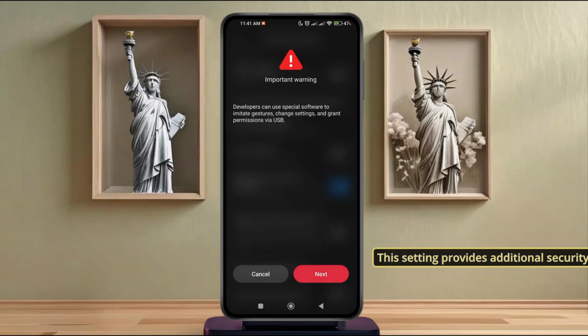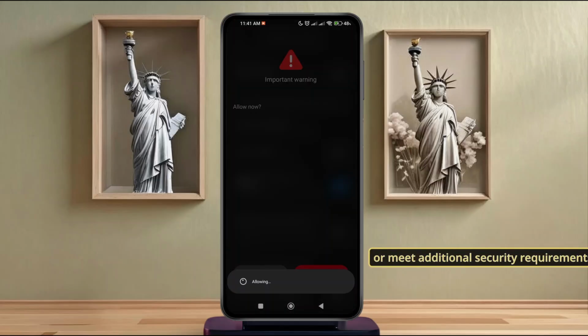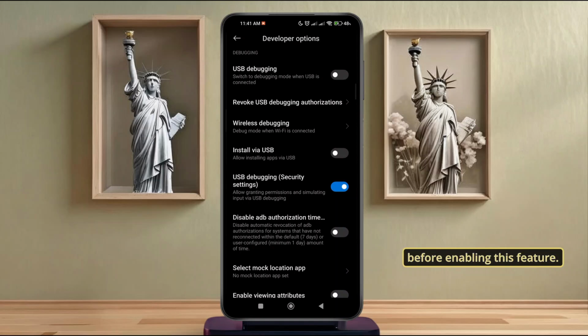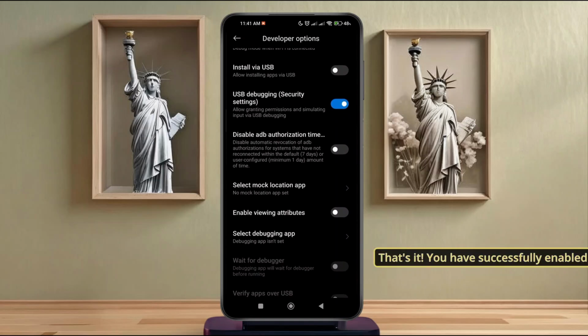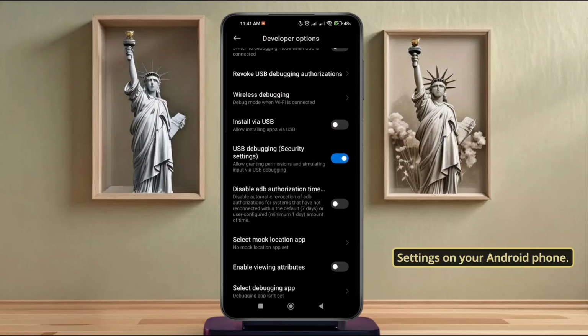This setting provides additional security when using USB debugging and helps protect your device when connected to a computer. Keep in mind that some devices may require you to sign into your account or meet additional security requirements before enabling this feature. That's it! You have successfully enabled USB debugging security settings on your Android phone.